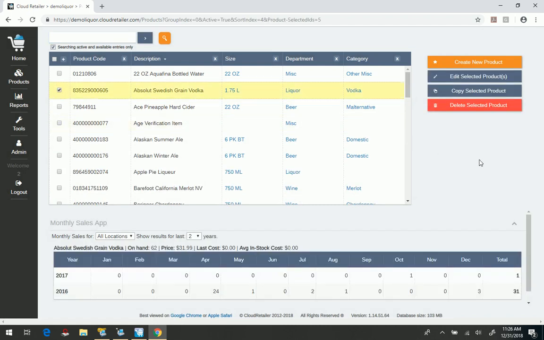Notice a couple of things. Right away when I start looking at an item towards the bottom of the screen, there is some awesome sales data, pricing data, cost data, and I can even narrow it down by location if I'm multi-location. That's one cool thing about Cloud Retailer, it is a multi-location program, unlike RMS where you have to buy that HQ or headquarters module.